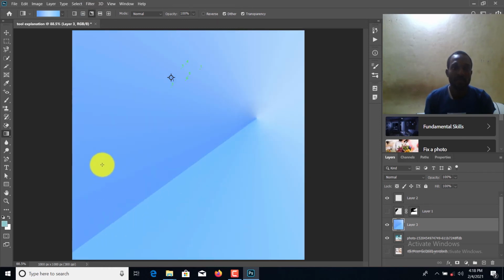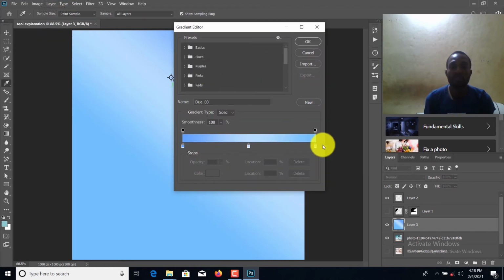I say the diamond, and that is how you can use the gradient tool. So you can use whatever gradient you want. You come here, and you can also change the colors. If you don't like this particular one, or you just want two of them, you can just drag this one and remove it, and you use the tool.